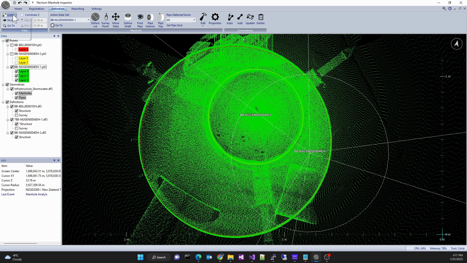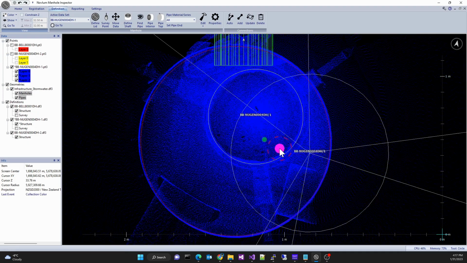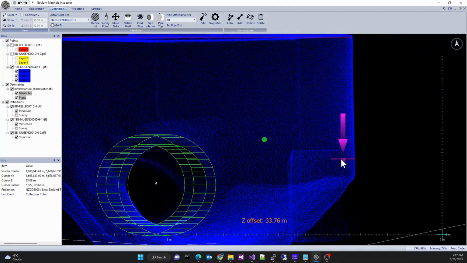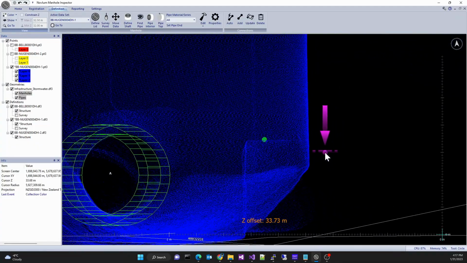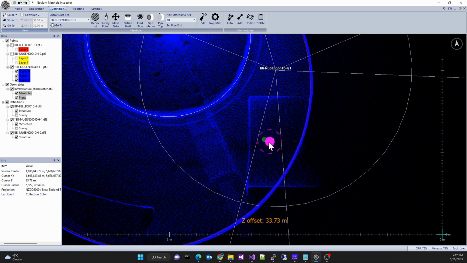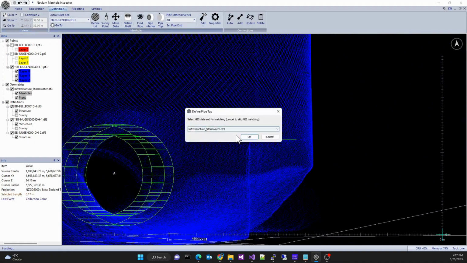Sometimes the interior of the pipe may not be visible. The last method for defining the pipe is to draw a line denoting its top. First, move the screen center in side view to the outside top of the pipe. Then, in top-down view, draw the center line of the pipe. Pressing Define Pipe Top shows a window where you can input details about the pipe.